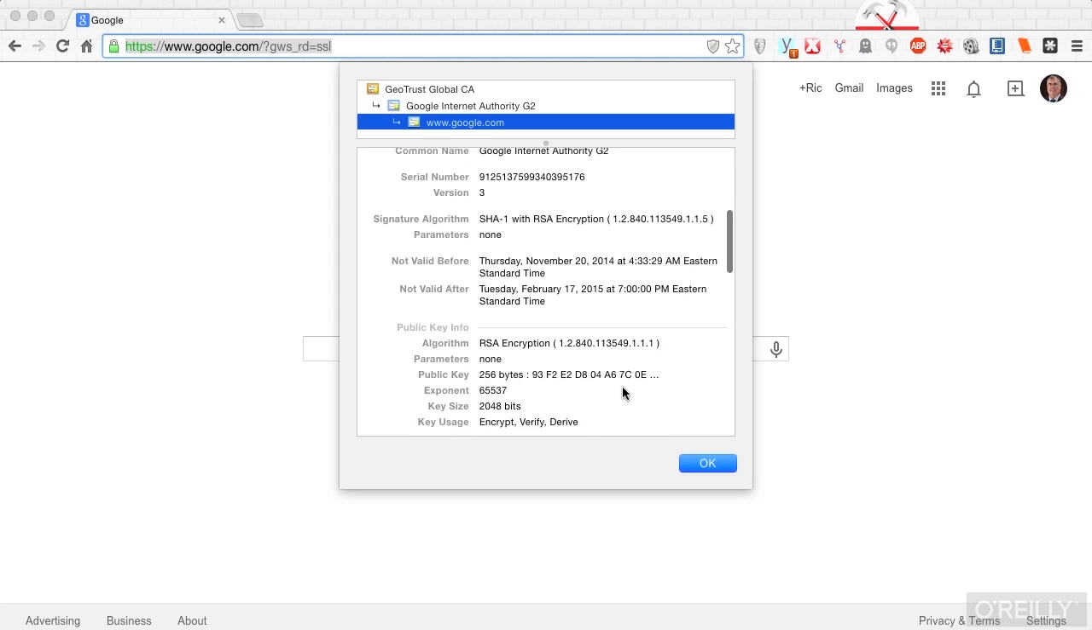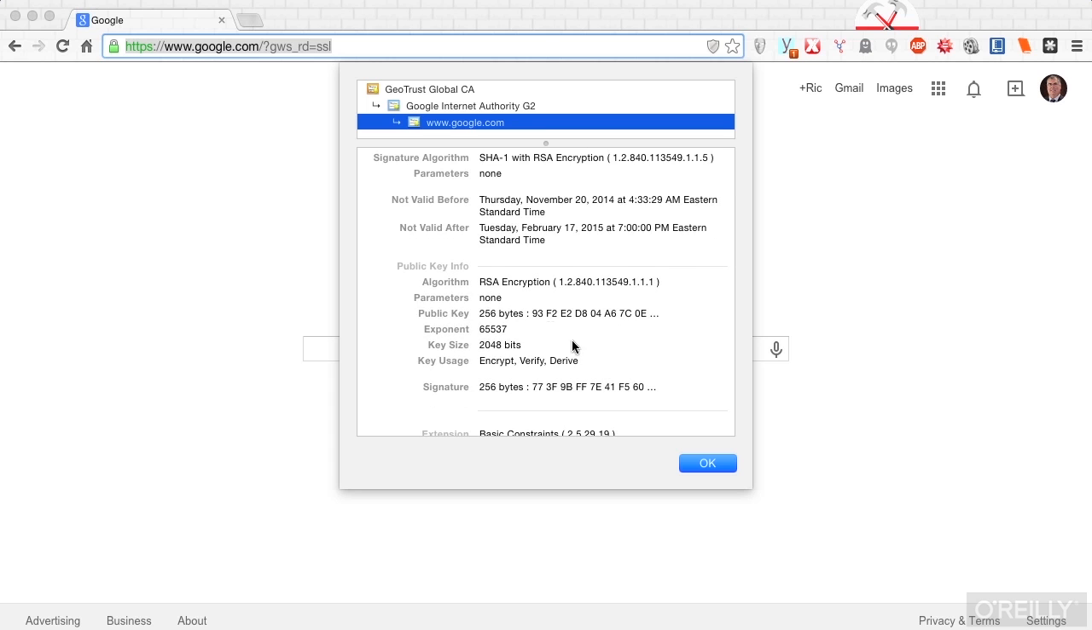protocols. Now, we've got a key that is a public key here, and that public key is actually used to encrypt information that is being sent to the server. I would use this public key if I wanted to encrypt something that I was going to send to Google. This is called asymmetric encryption, or sometimes it's called public key cryptography.